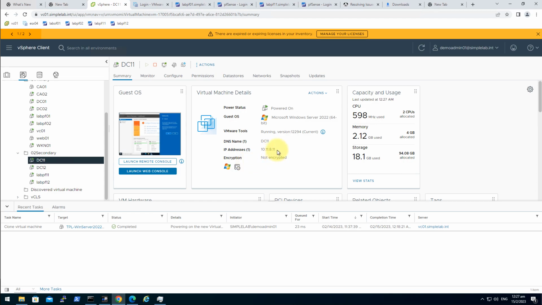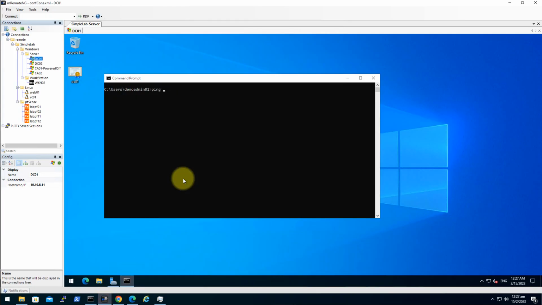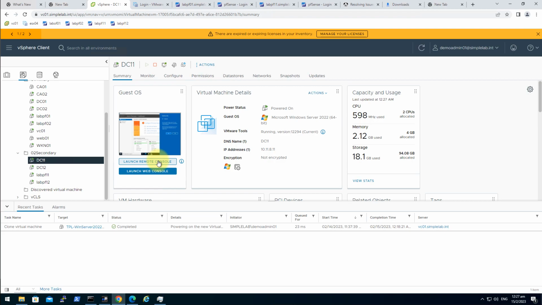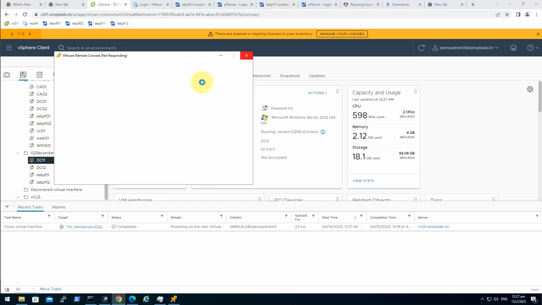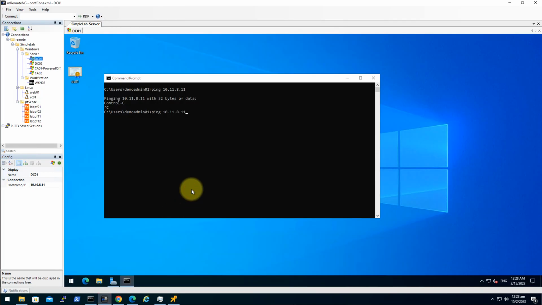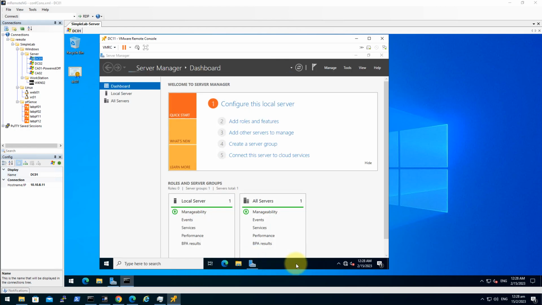Okay, there's a server on the secondary side. Let me try to ping it. DC 11, 10.11.8.11. Ping 10.11.8.11. Maybe the Windows firewall. Let me click on it real fast. Okay, yes. Still no, because of the different subnet.